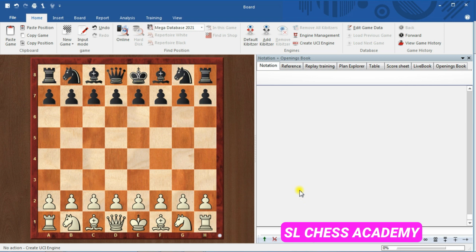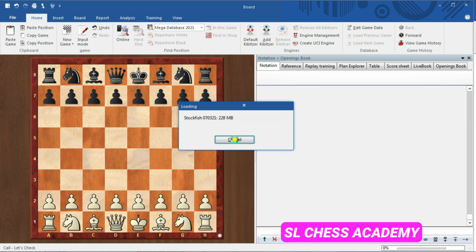So by the way, now you have installed the engine, but how do you use Stockfish 14 in your ChessBase program? Simple. You have to press the F8 button on the keyboard and Stockfish will appear.